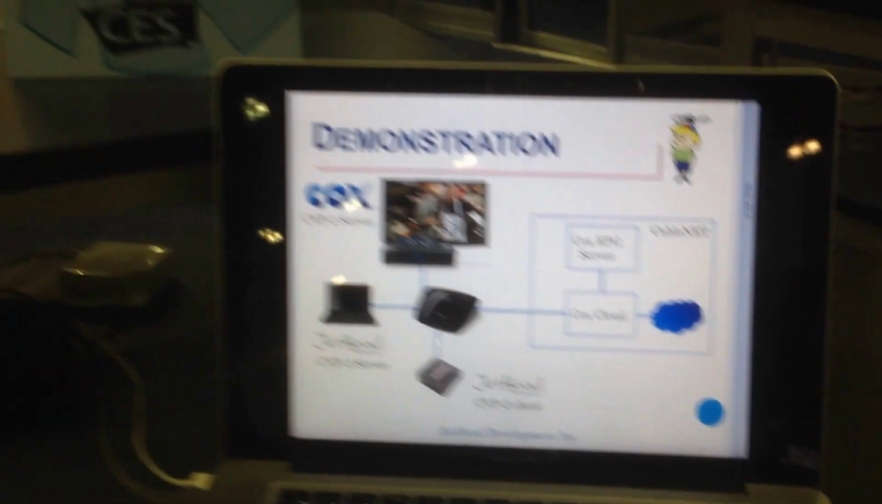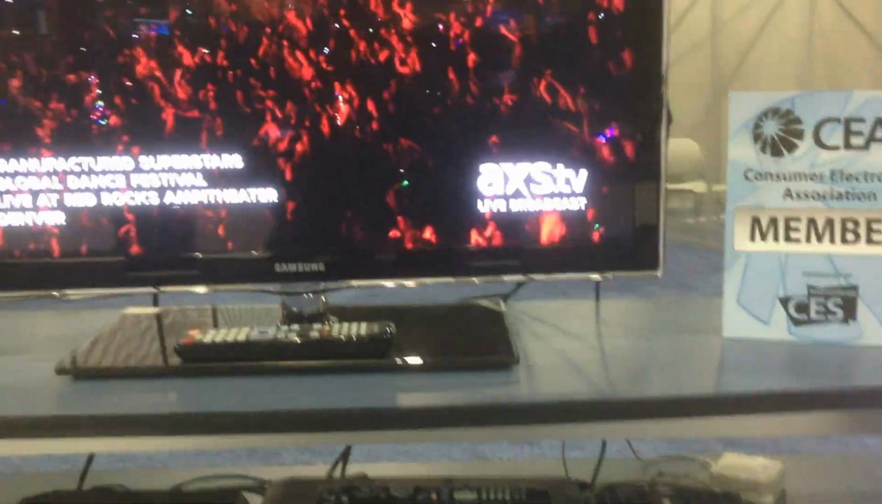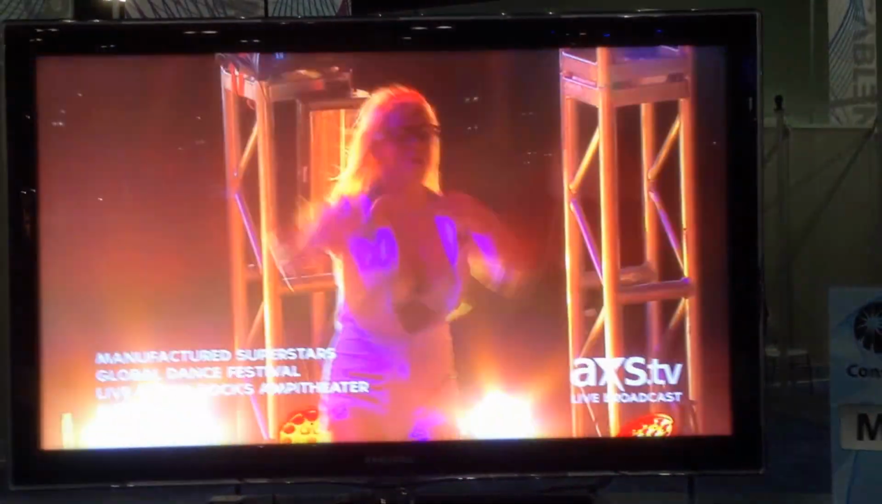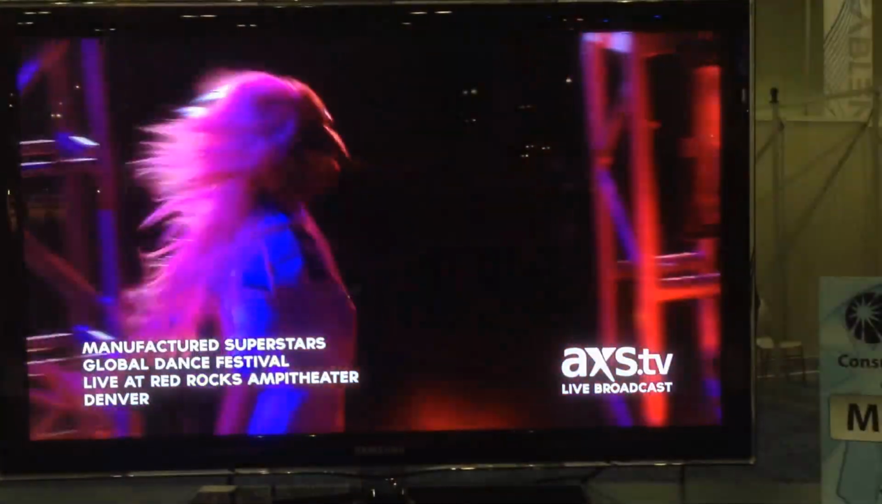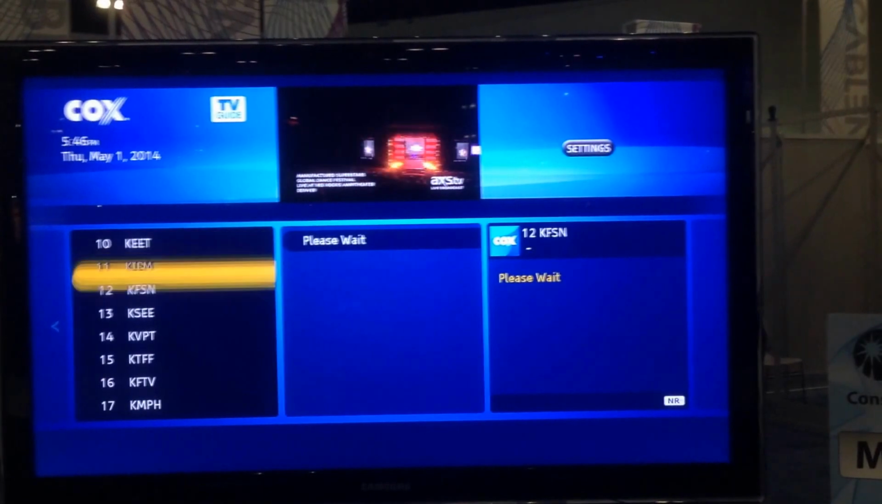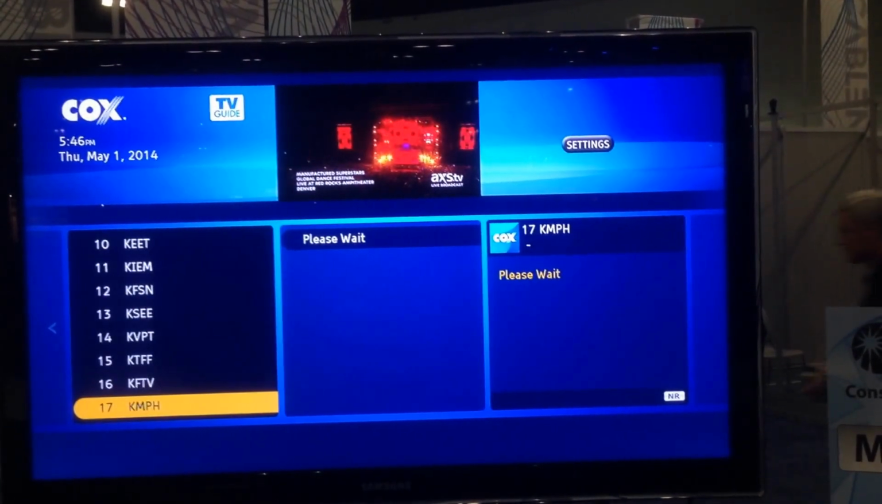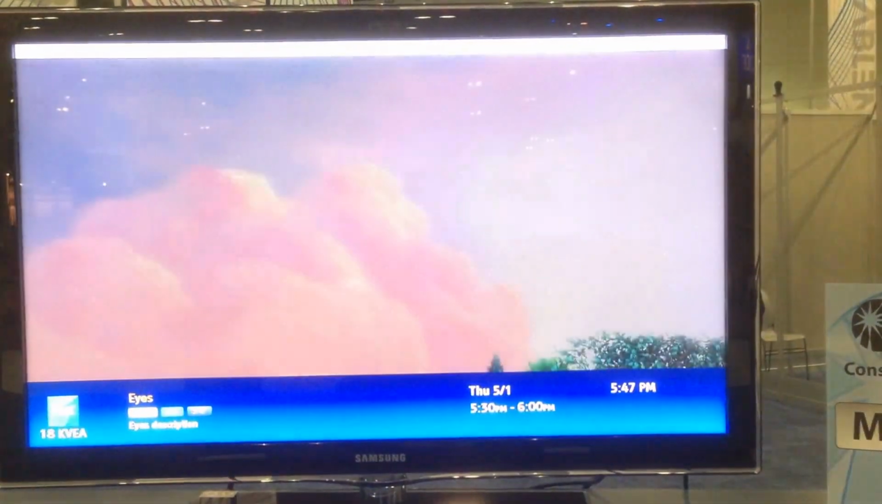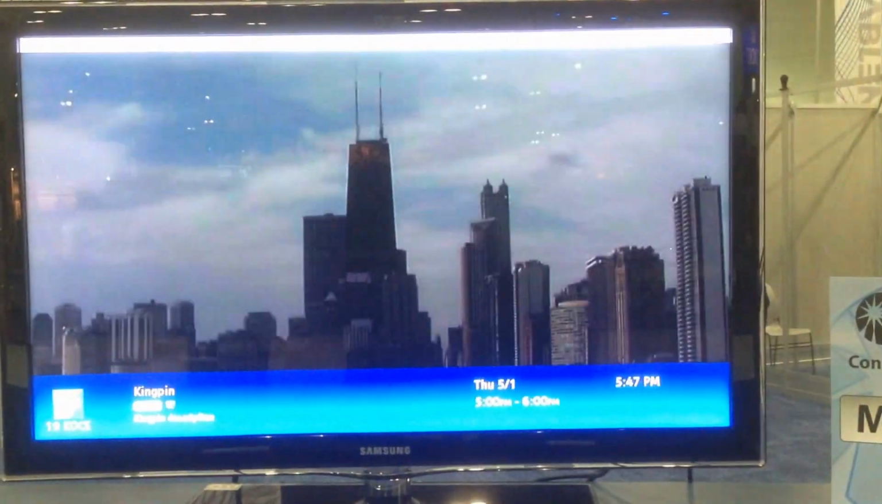So I'll give you a quick run through of the demo. Here we are running connected to the JetHead server on a PC. So I can bring up the Cox guide, I can navigate down the guide, I can select a different piece of content, I can do channel up, so we can do channel changes.